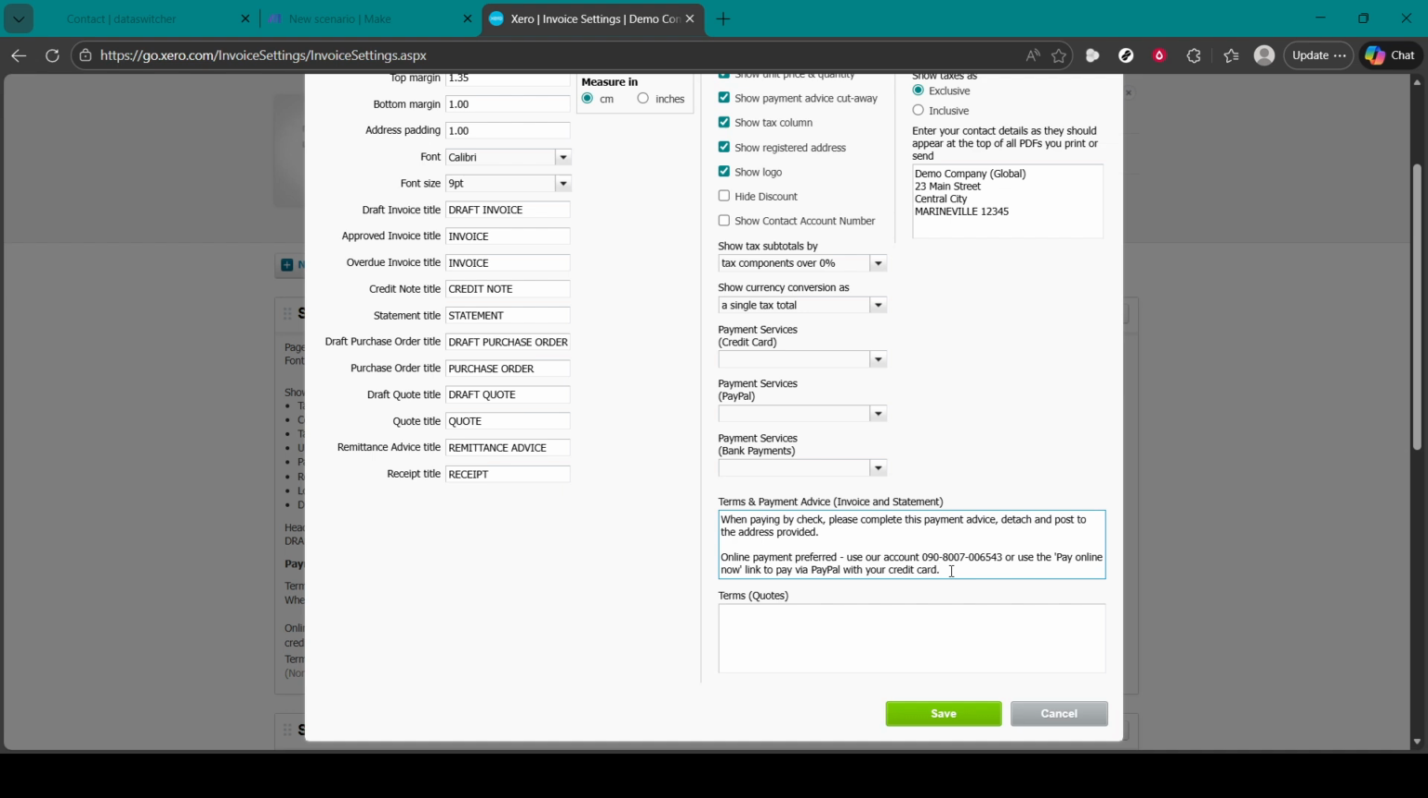That's it. You've updated your invoice template so your bank details appear automatically, making payments smoother for your customers and simpler for you.